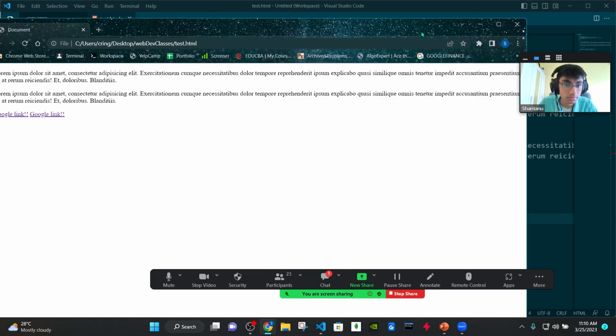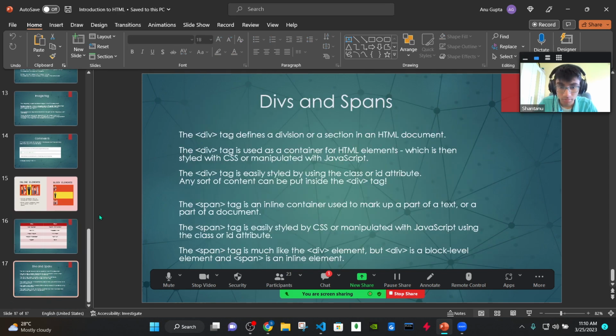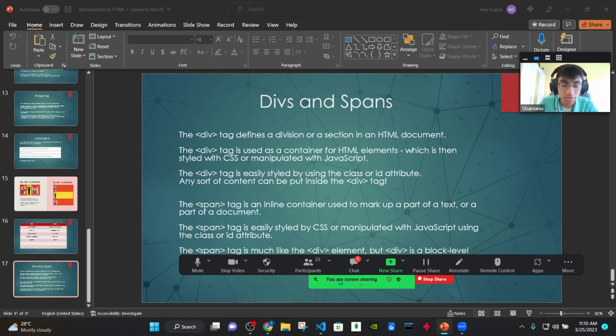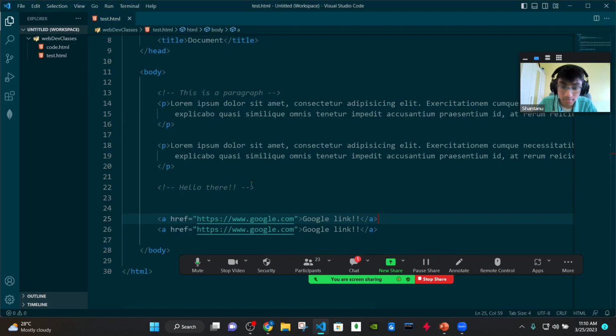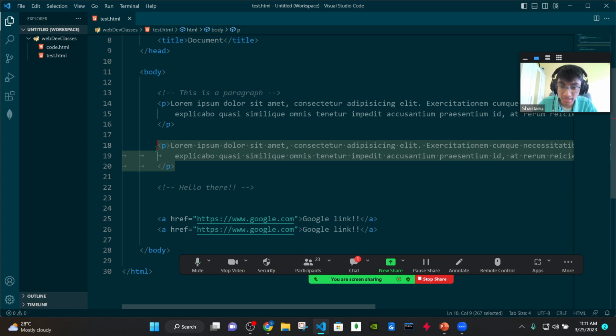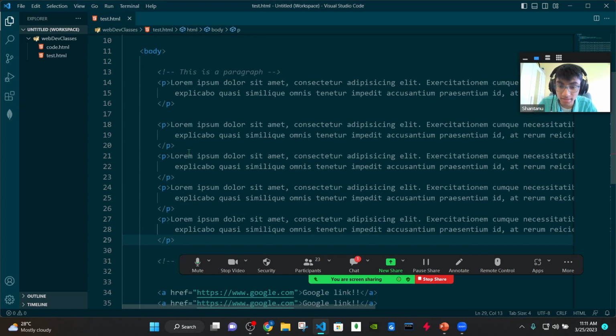I'll close this. Next, we're going to learn about divs and spans. Like I told you, inline and block. So now we're learning about these two tags. These help us in organizing our code. Right now the code you see here is very small, but if we had lots of paragraphs, then it will start to look very ugly. As you can see, like this, it looks very ugly.